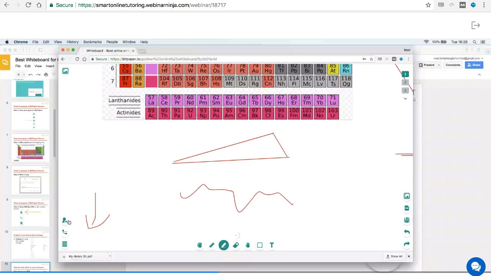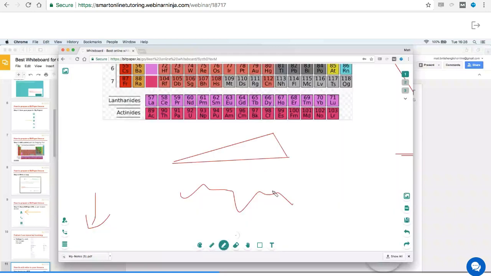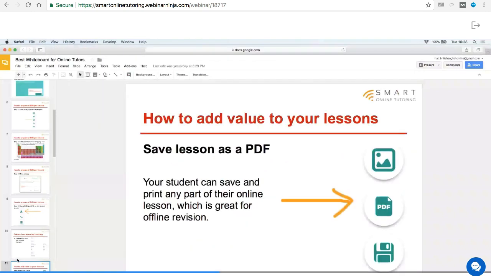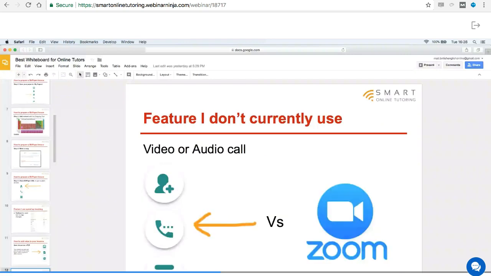Okay, let me share with you a feature I don't currently use. However, some people do. It's the video or audio call feature. Yes, BitPaper has an inbuilt video and audio call feature, just like Zoom or Skype, which is brilliant. The reason I don't use it is because I currently use Zoom, which is a fantastic app for creating really stable online calls.